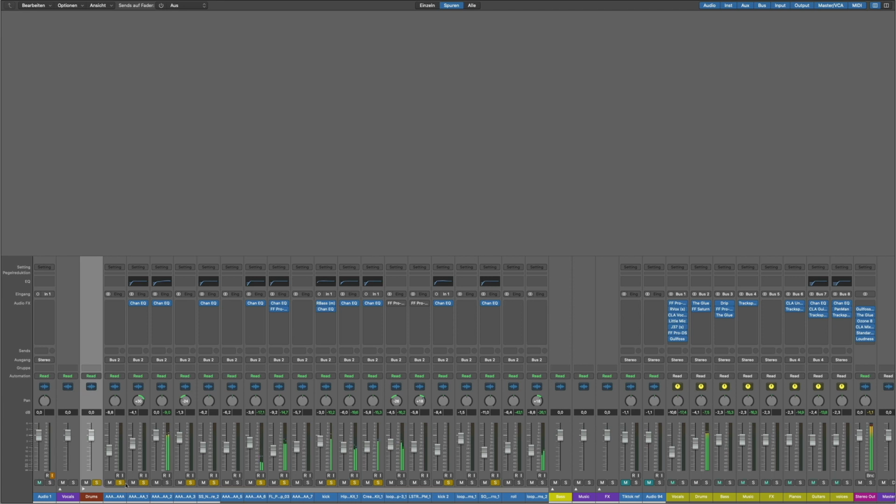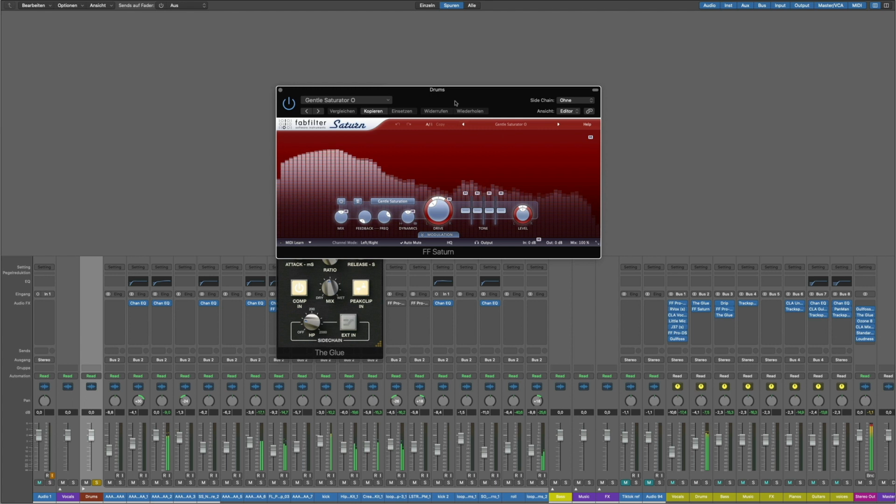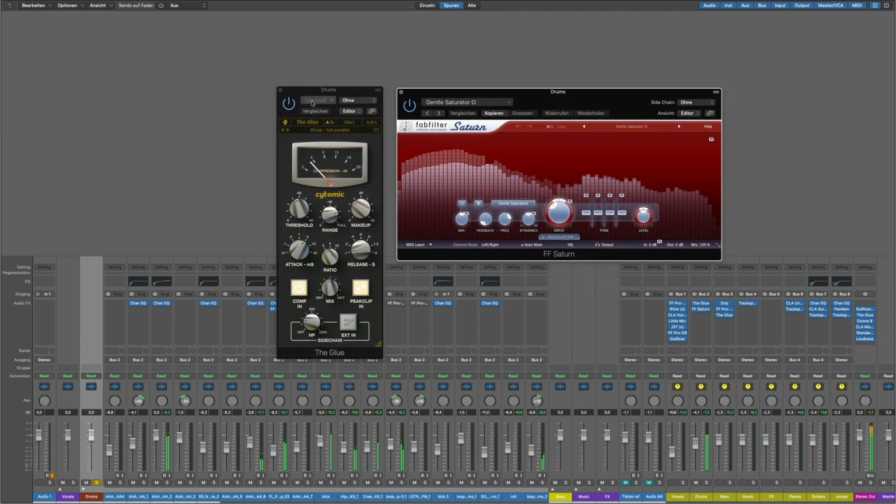And these are the drums all together. On my drum bus, where I'm routing all of those individual drums, I have a compressor in parallel and also a saturator.